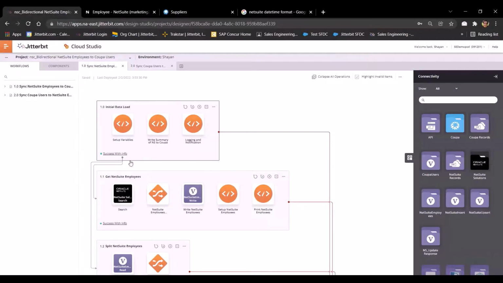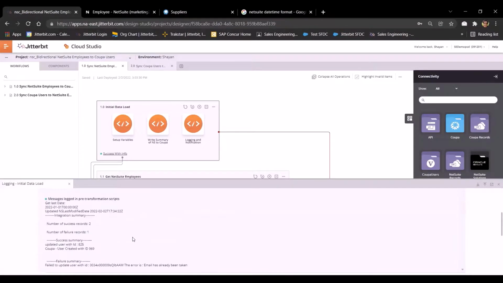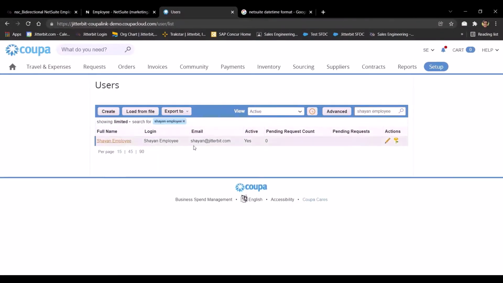Again, once the flow is complete, I can open up the logs to see a summary of failures and successes. In this case, I do see one failure because an email was already taken, so Koopa rejected that. In the Success Summary section, I can see that a new Koopa user was created and an existing user was updated. Now in Koopa, I can go to the Users section and search for that new user I just created to verify it was synced over successfully.